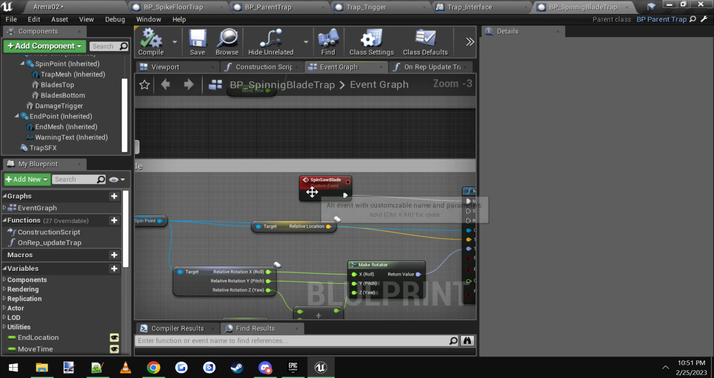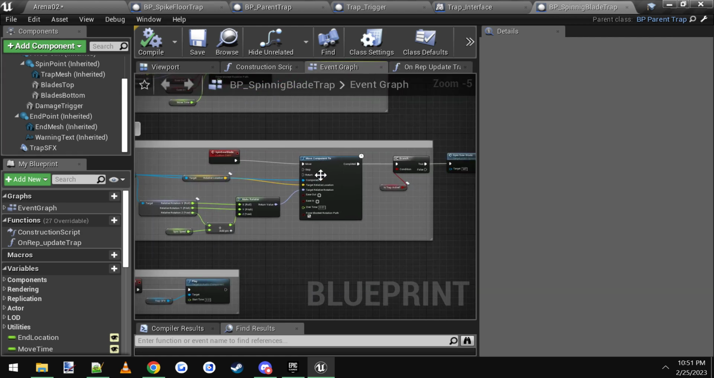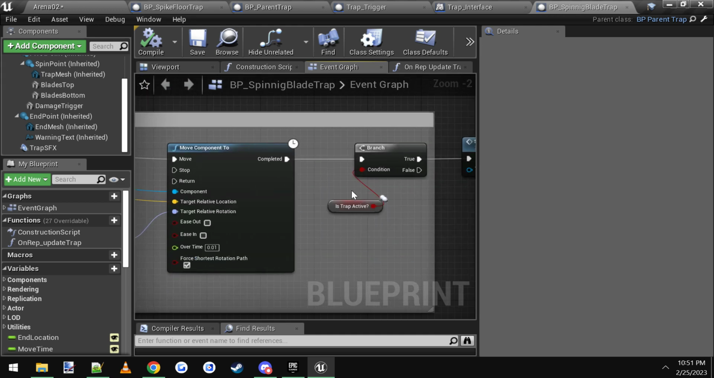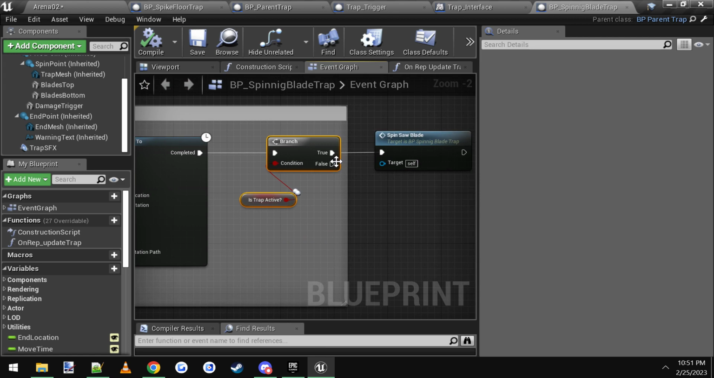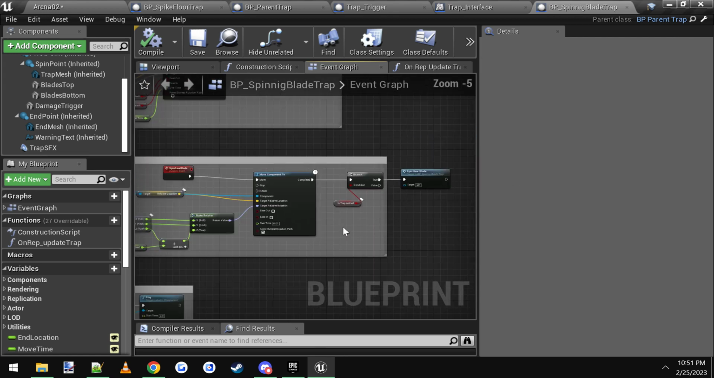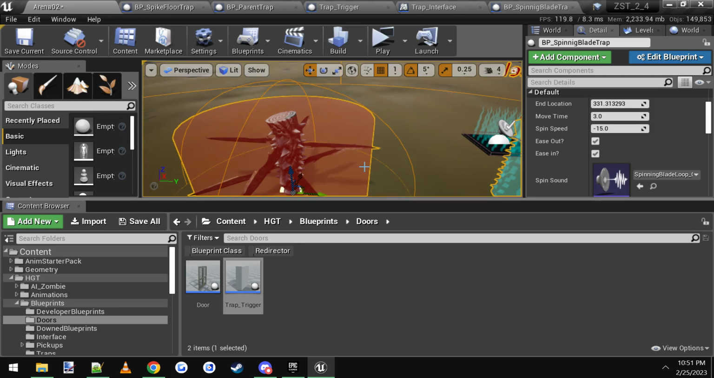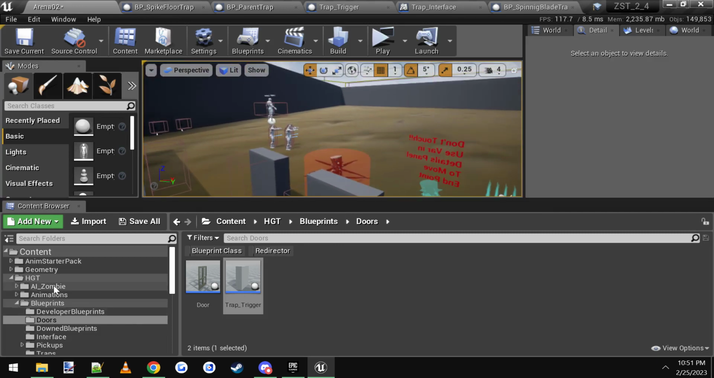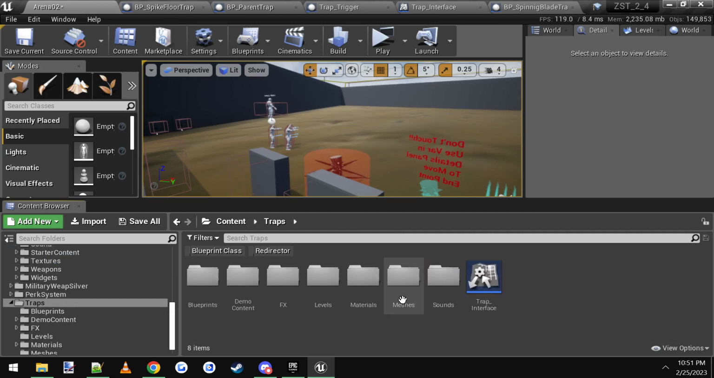And let's see, the spin blade, since it's a spinny blade that goes round and round, you want to find the spin blade, and after the move component 2, just do another branch, is trap active, if true, spin, if not, do nothing. And that will pretty much do that one. It's the same for all the other traps. We don't have to go through all of them because you get the point. It's the same concept.